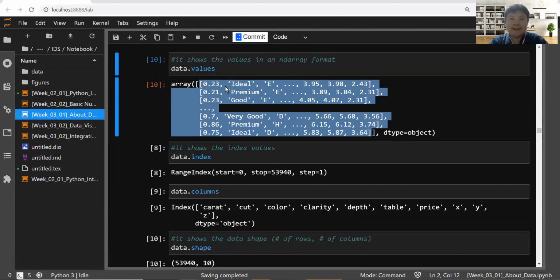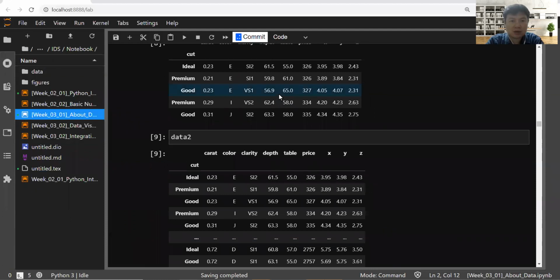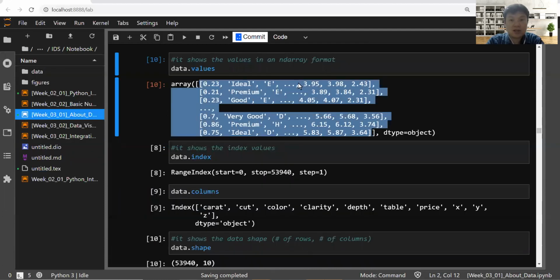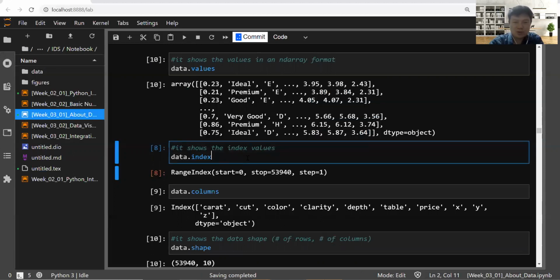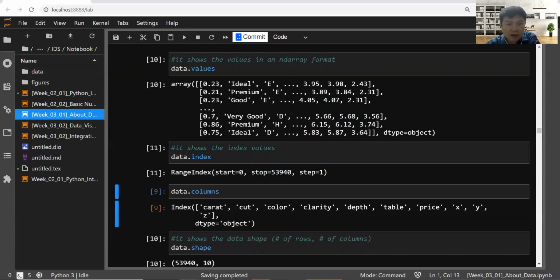This array contains the data, like the first is the carat, cut, and then what is E? Color, okay, and clarity, and so on until the Z. If I want to know the index of the data, you can see this, the index is a number, and the range is from 0 until 53,000, and the step is 1.